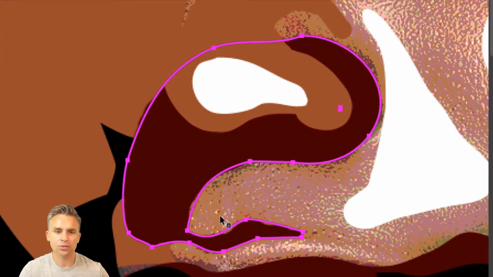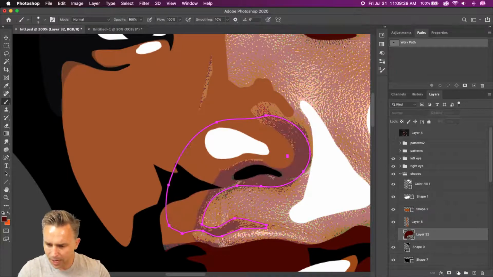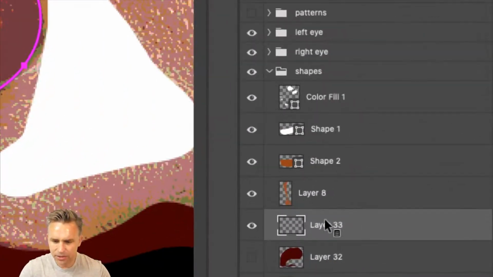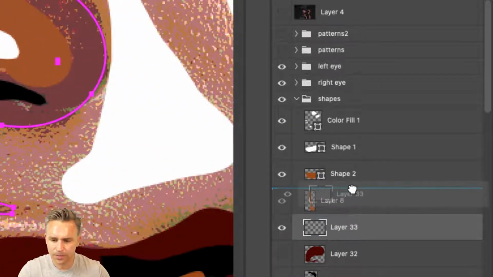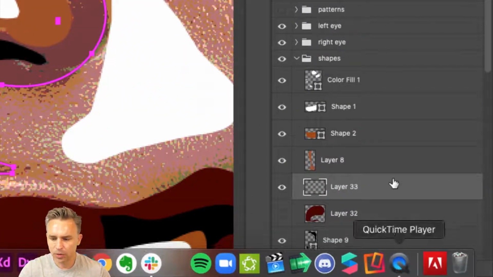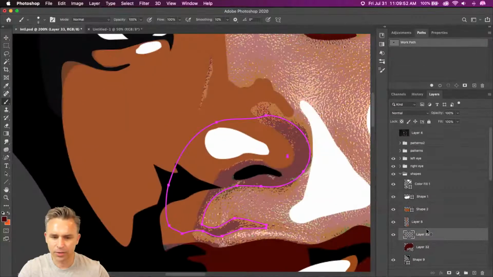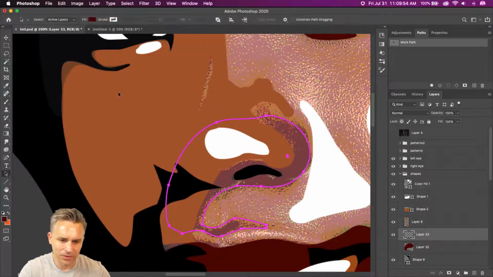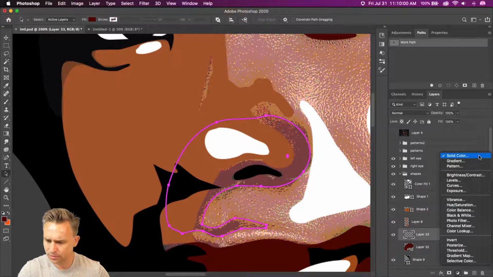So it made this into a path. It's just a working path. It's not a shape layer yet. And this is the tricky part, because you're like, how do I make it into a shape layer like these guys? I want them to be a shape layer like those. How do I do that? Well, right down here, honestly unintuitive, to be honest with you. With that path selected, we'll go down.